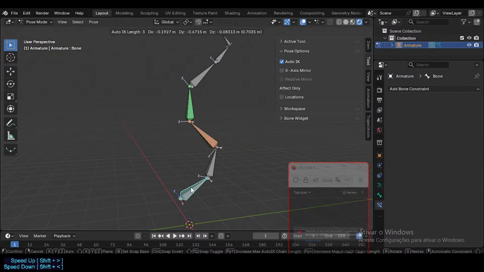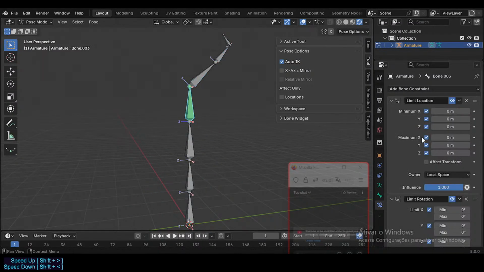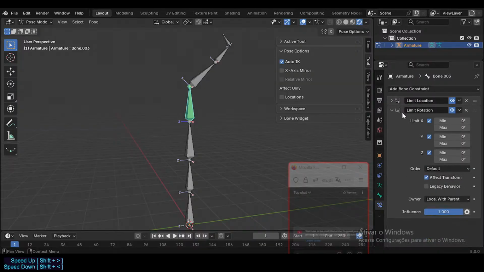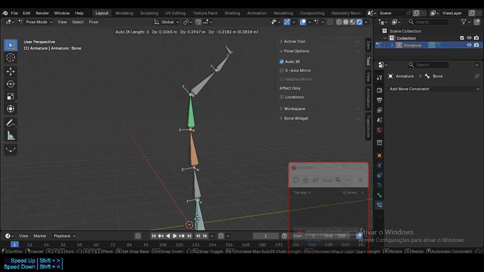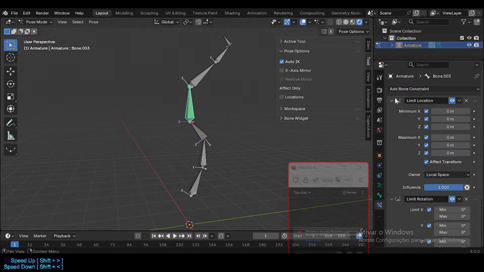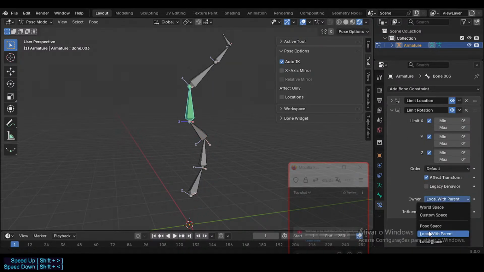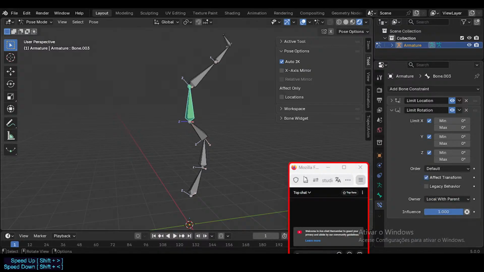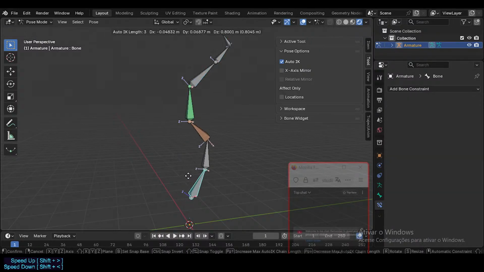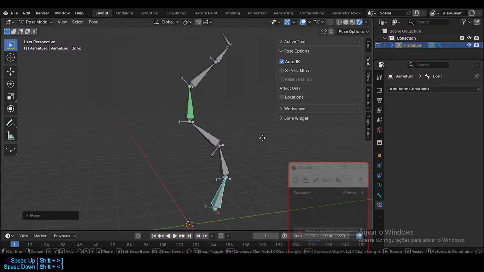Okay, so fine. For some reason, this seems to need local space, and this local with parent, yeah, for some reason. So I hope this is not gonna ruin the thing, but this is just one option.